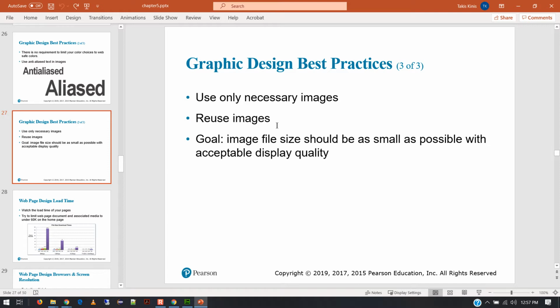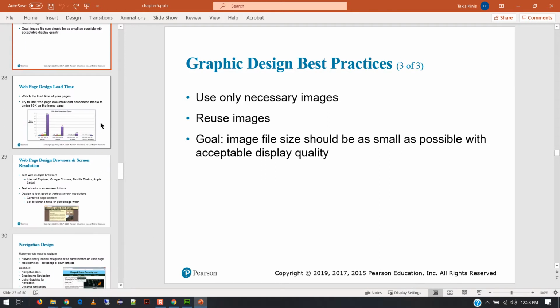All right. So they give a little example here of web page design load times. And I want you to notice, in the old days of dial-up, if I had an image that was 1 megabyte in size, look how long I was waiting in seconds. I'd be waiting almost 2 minutes for that image to load.